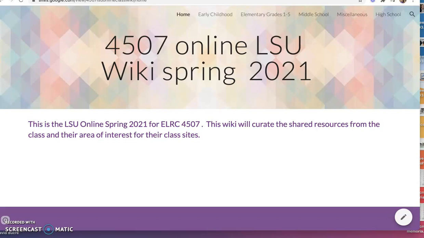And I love creating a wiki in Google Sites because, again, you have all the interaction with inserting documents, YouTubes, etc., to share. And then when you create your wiki and go to share it, you would make it where anyone can edit it.